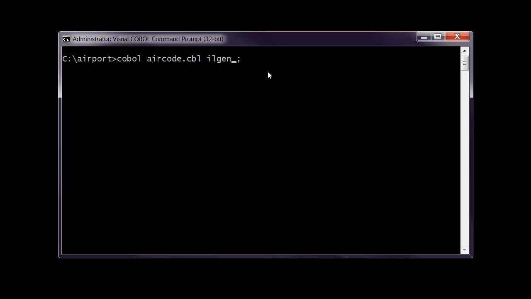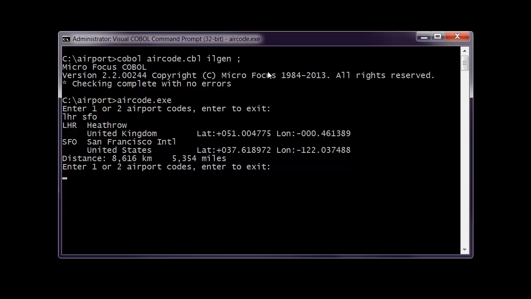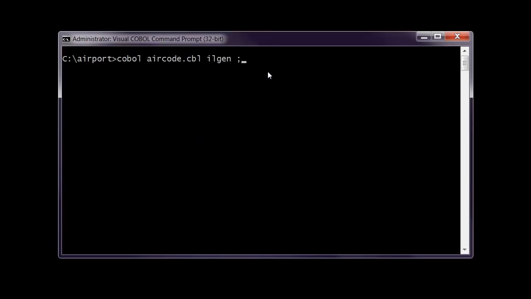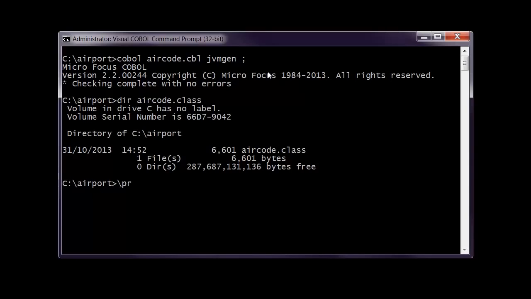Using the ilgen command, we can generate Microsoft Intermediate Language from a COBOL program. So we now have a .NET assembly generated from the original COBOL program. We can now run the program to verify its behavior and check the results received are the same. And we can do the same for Java too, just by changing a compiler directive. Using the JVM gen command, we can generate a Java class from a COBOL program, which we can then run using the Java Virtual Machine.